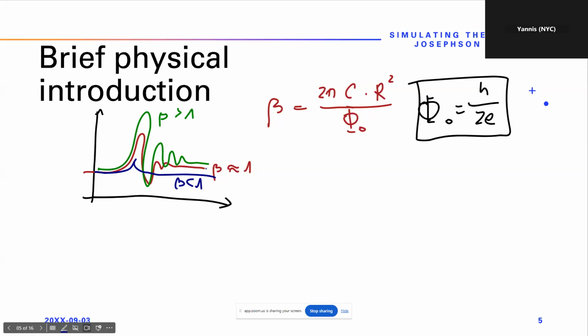How do you call it? Beta is the Stewart-McCumber parameter, right? Yes. Okay. Good. Go ahead.